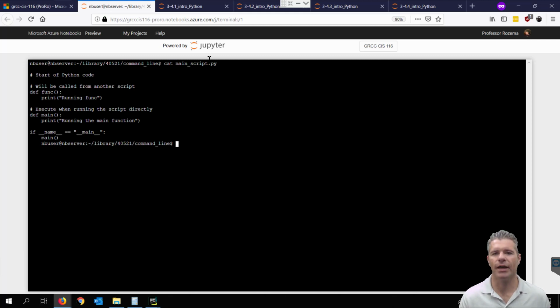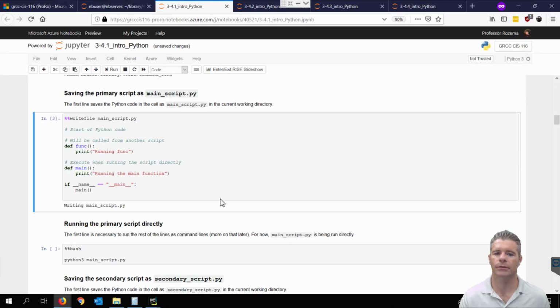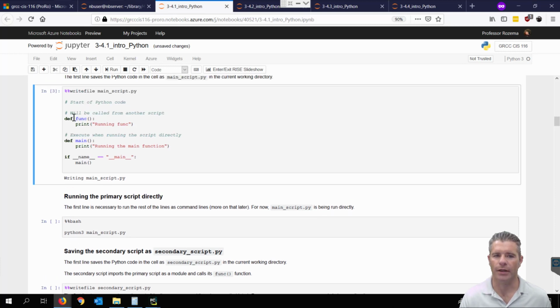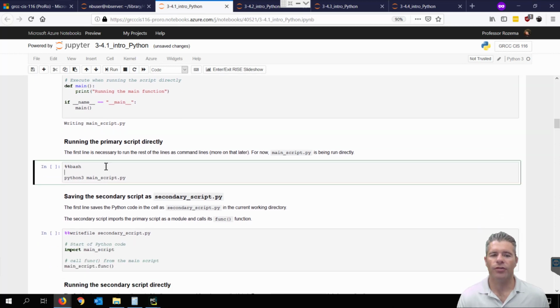So it created that file called mainscript.py in this directory that has some Python in it, right? So it defines a function, defines this thing called main, which is kind of a big deal these days, and then does this thing here, if name equals main. So now we can run this script directly.